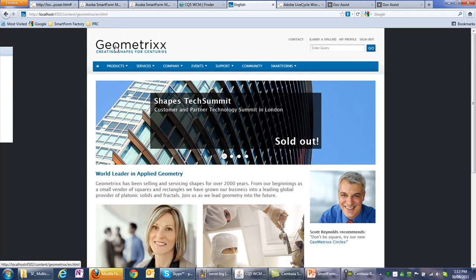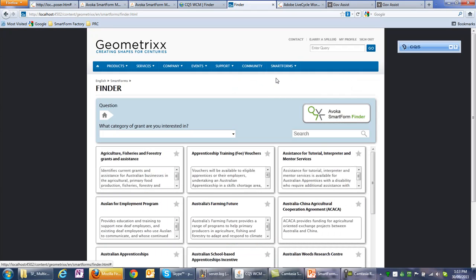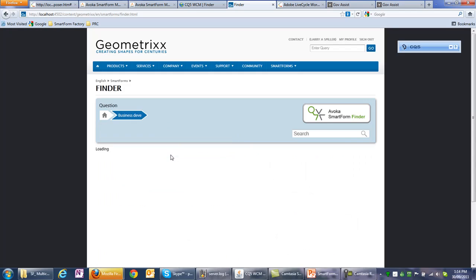Okay, so let's have a look at another capability that's provided by SmartForm Factory, and that's the integration of something that we call Smartform Finder. Finder provides a very intuitive way for users to be able to discover SmartForm apps that are relevant to their particular business problem. And what we're going to do here, this sample has been set up to enable users to find business grants or grants.